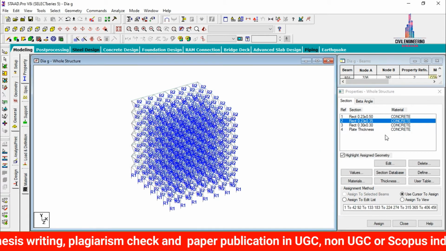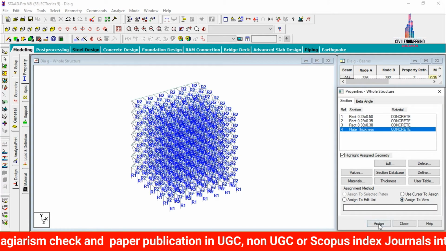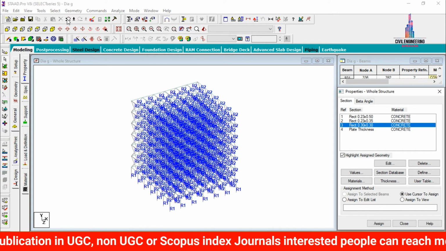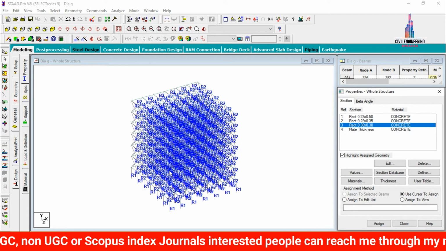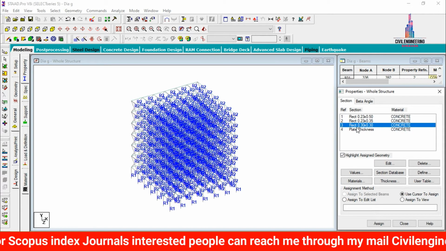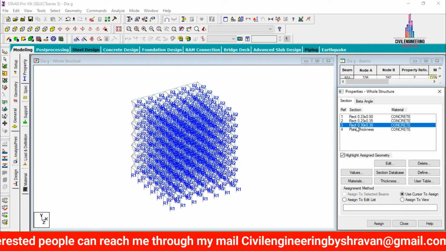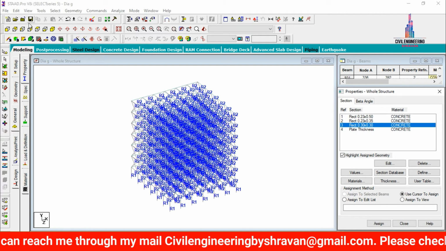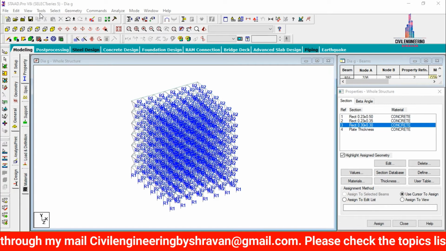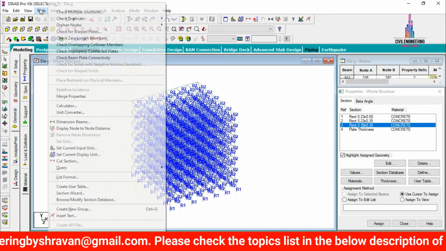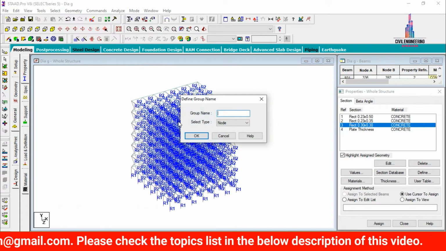Now we have to select the plate thickness by using assign to view option, assign yes option. So after that we have to assign the properties which is related to the diagrid building system. So before assigning the properties for the respected diagrid building system, we have to divide the groups for this respected model. Okay. So go to select tools option here, click on create new group option.